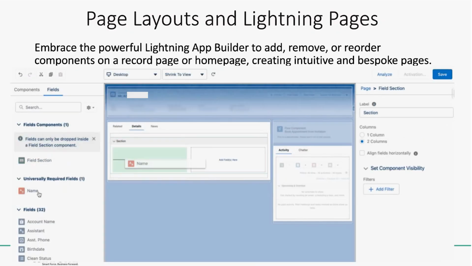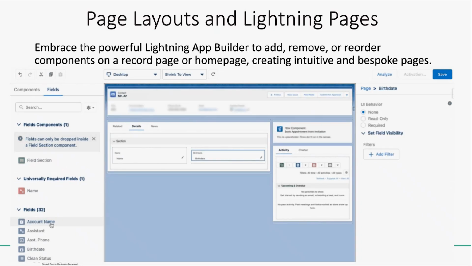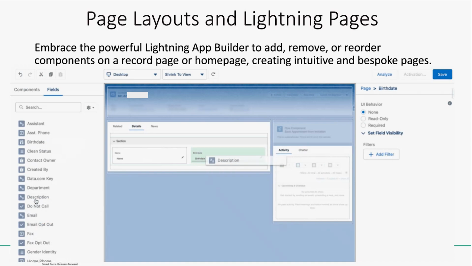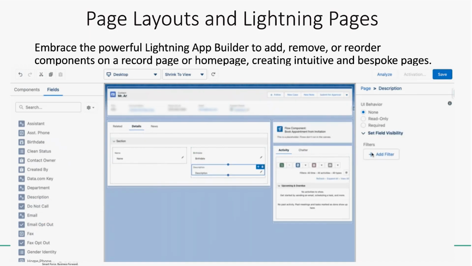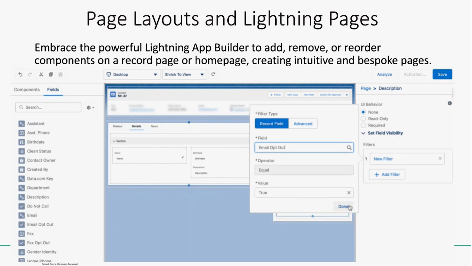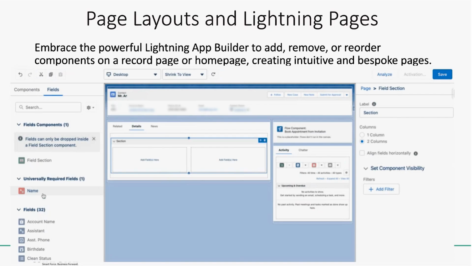Okay. And then page layout and Lightning page. One of the powerful tools we have in hand is the Lightning App Builder. In most orgs, we will be enhancing the old page layout. This will have a lot more features. We can hide the field by conditional formatting, and we can do all those things. So it is better we move to Lightning forms.